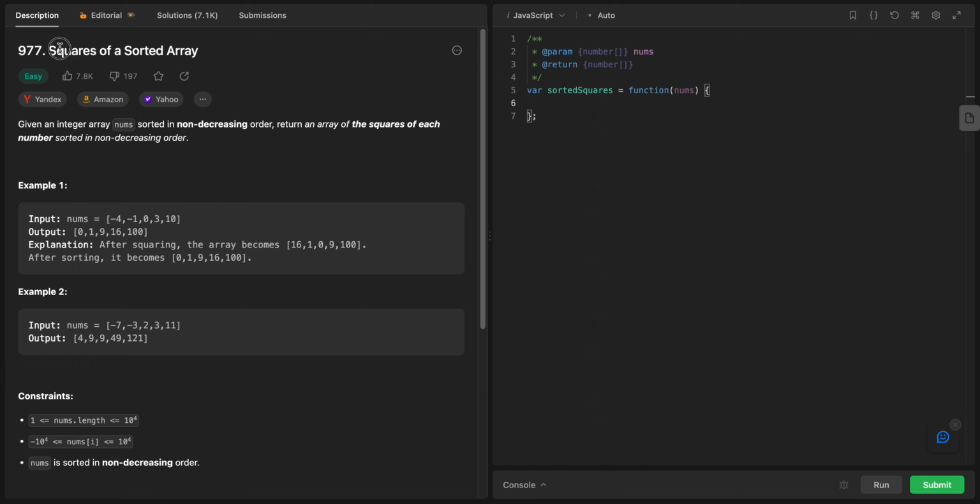Welcome back. Today we have this problem called squares of a sorted array. We have a sorted array of integers, and we want to return the square of each element, but we should be careful because we may have negative numbers, and when you multiply them, the values become positive, and maybe the values could be big.